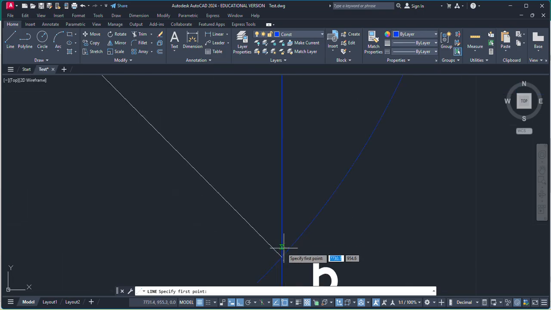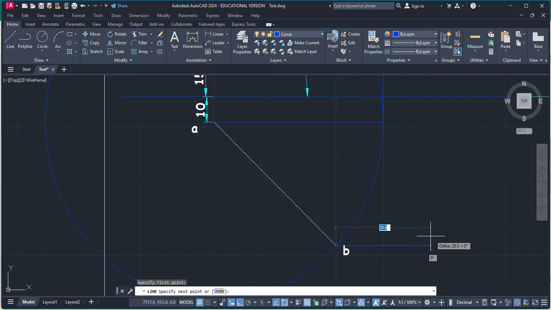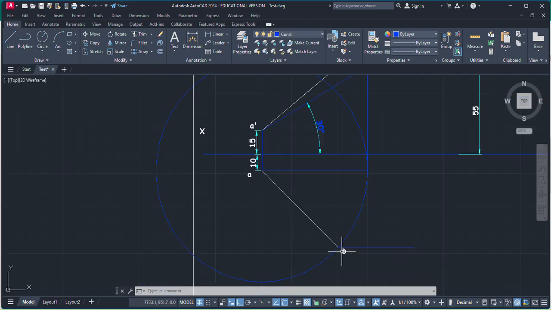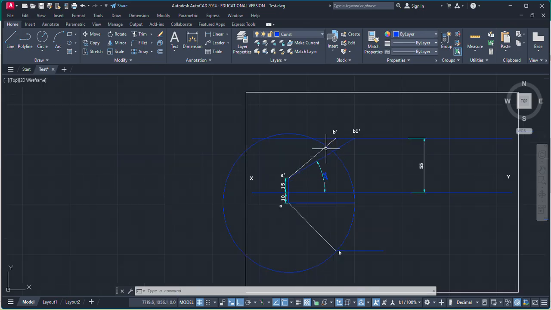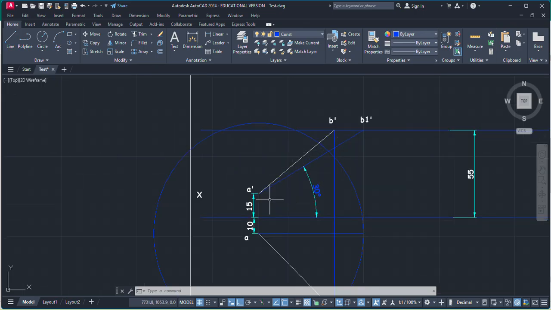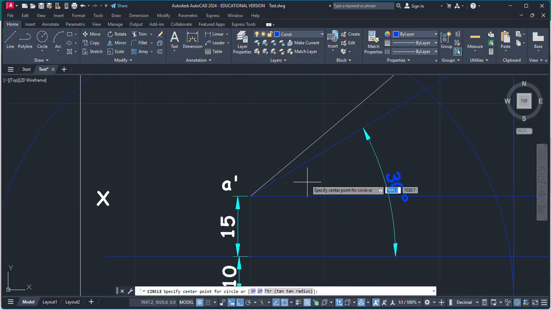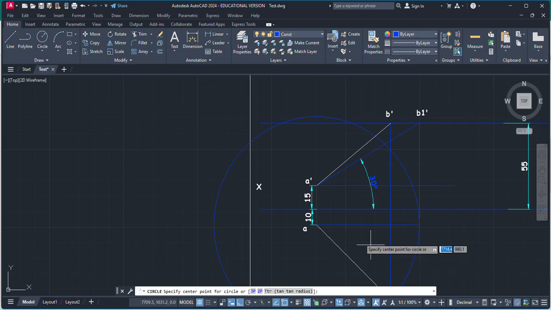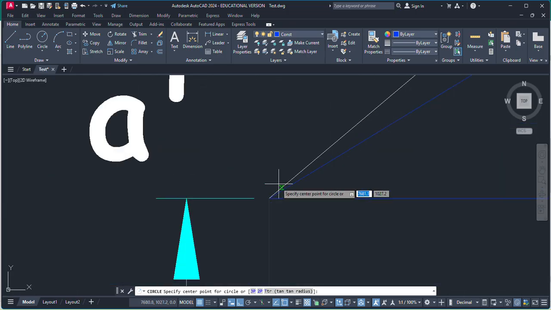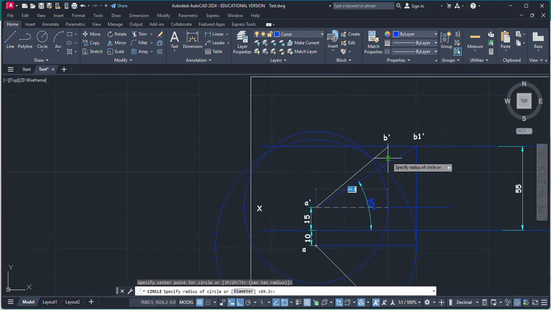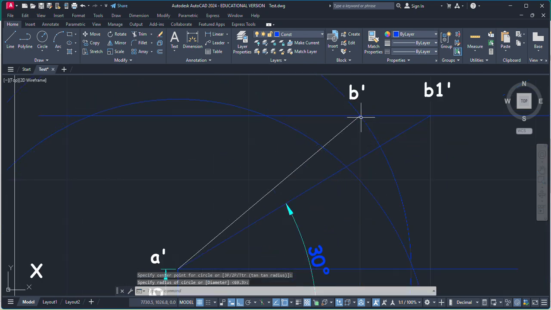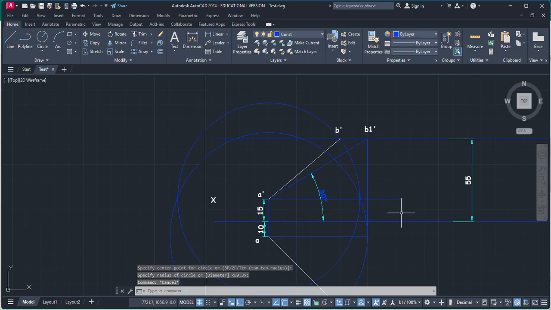Now we know endpoint B, which is the endpoint of the apparent line, and B1, which is the endpoint of the true line, will lie on the same horizontal line. So with the help of this apparent line, I'm going to draw the true line here. So just need to draw a horizontal line from A dash. Now create a circle first from the apparent line, because we are moving from apparent line to true line, so we need to create an arc first. So take this A dash as a center and radius up to B dash. Now this line is intersecting here.